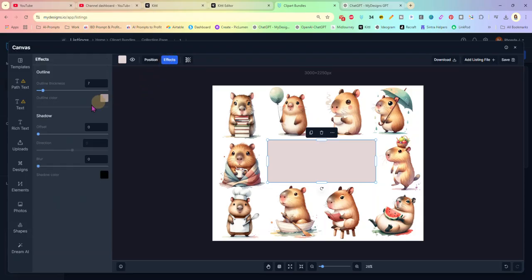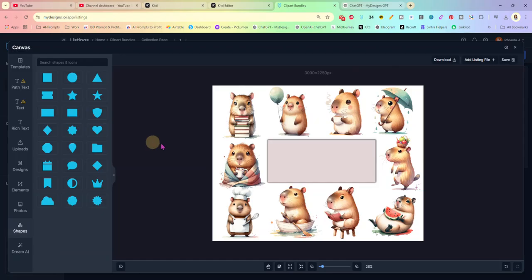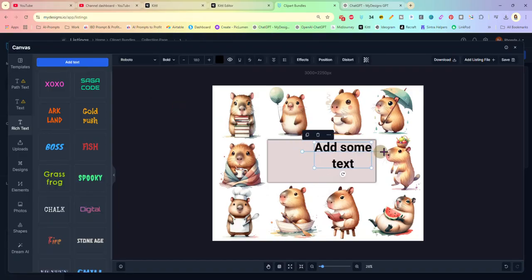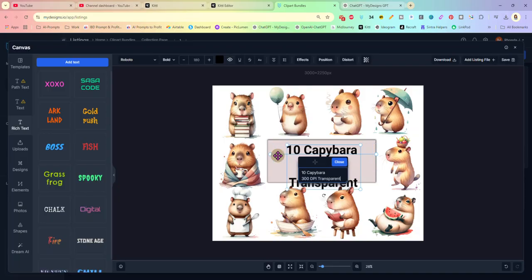Okay, and let's give it a little bit of a shadow. Blur that up. All right, so we have that, and next we are just going to add some text here that says exactly what our customers are getting. So double click that. 10 Capybara 300 DPI transparent PNG images.